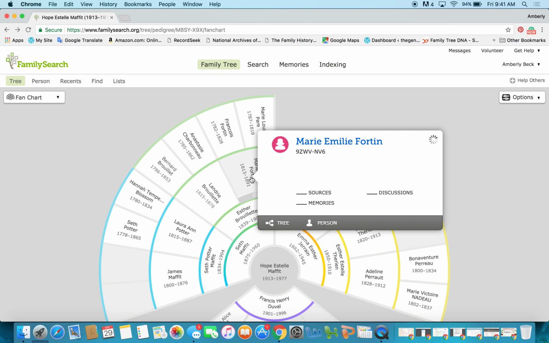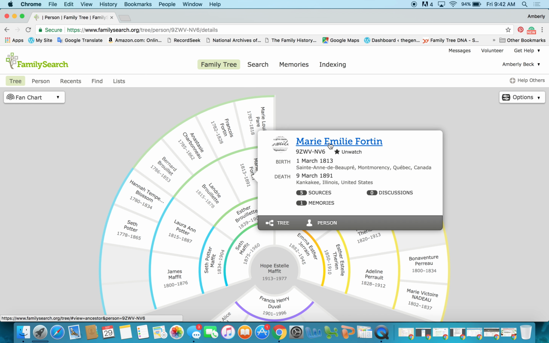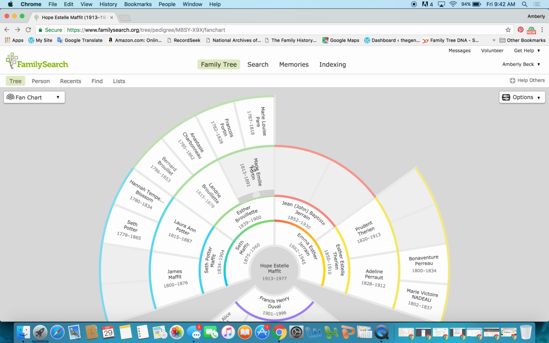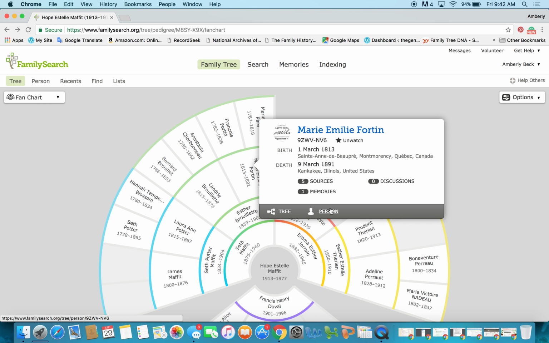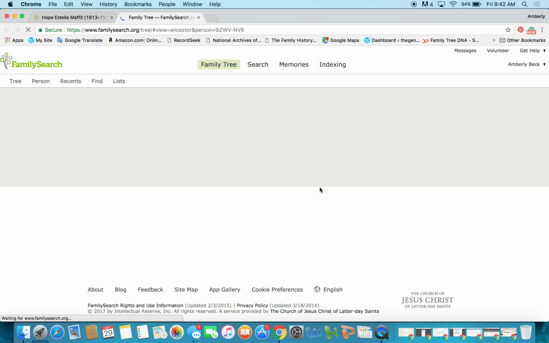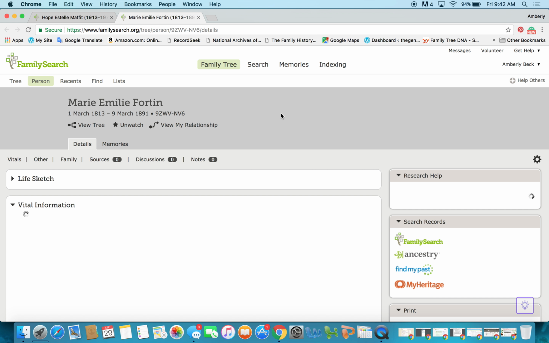So if I clicked on Marie Emily Fortin, for example, if I click her name, it reloads the page and I'm on her. But if I open this box, and I can either click person or her name, anything that's a link, this will work for. I'll click Command and then I'll click on her name, and now I have opened a new screen, well, it's opening, for Marie Emily Fortin.